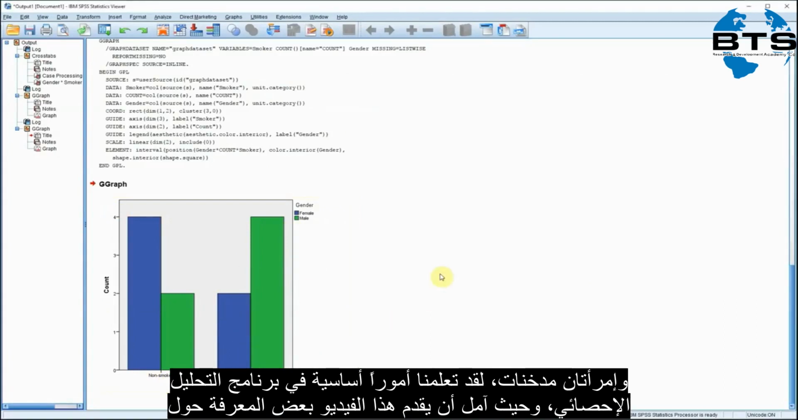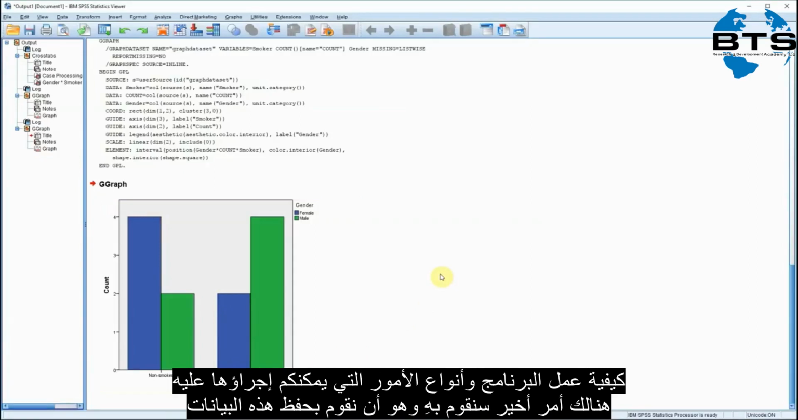Okay, well, we've barely scratched the surface of SPSS's capabilities, but I hope this has given you some idea of how the program works and the sorts of things you can do with it. Right, there's one last thing to do before we wrap up, and that's to save our data because we're going to need it for a later tutorial.